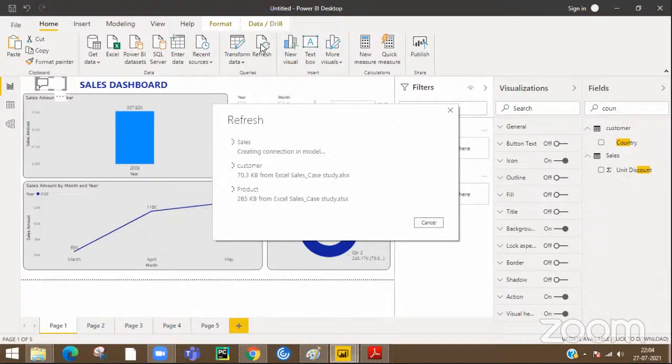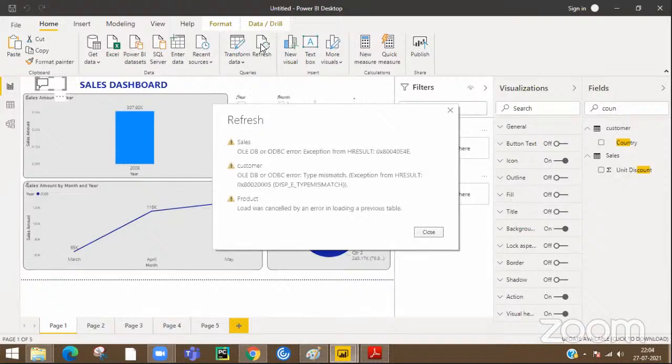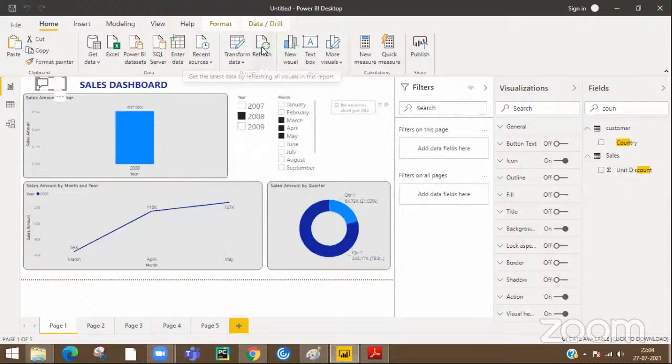With just one click, all the information and all the transformations will come in. It is throwing some error for me, but in your case, it will not be there. Okay. Thank you. So only one click is enough for you.